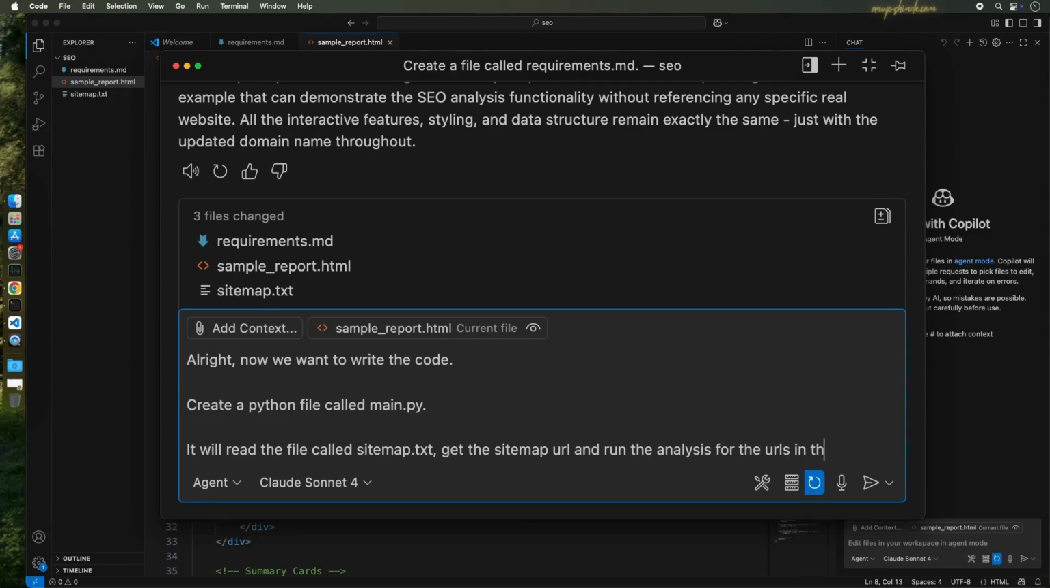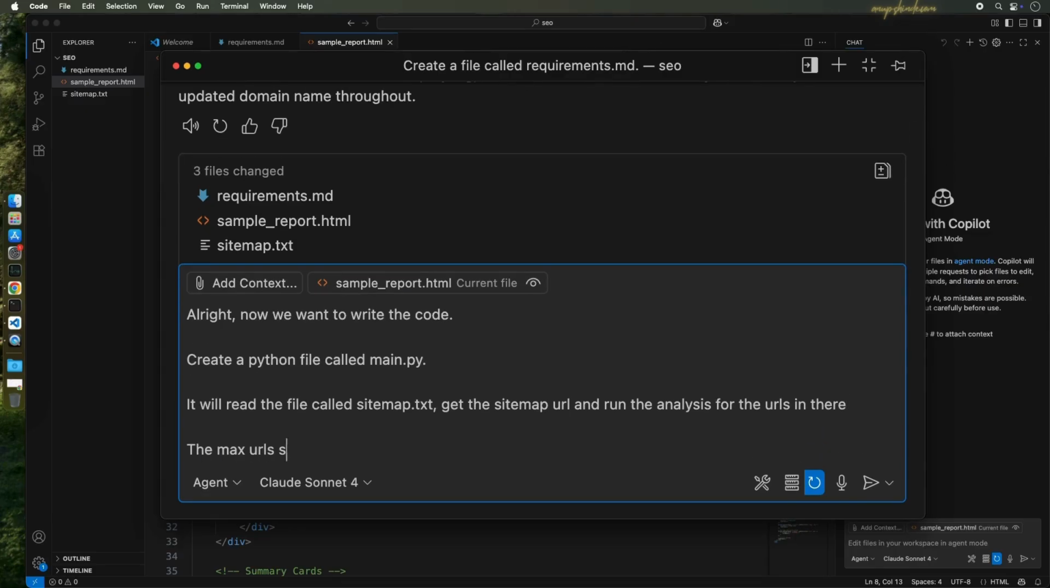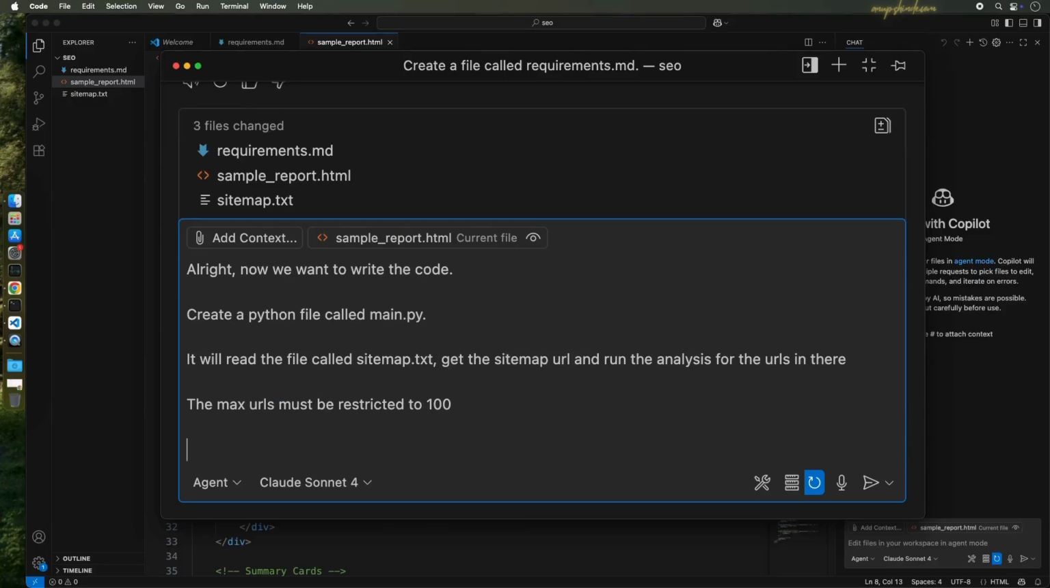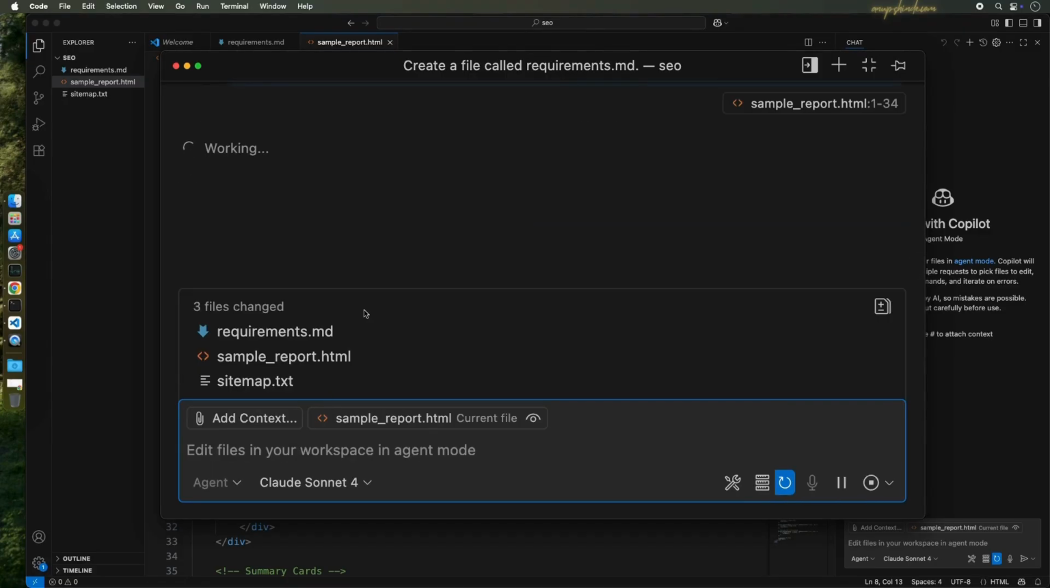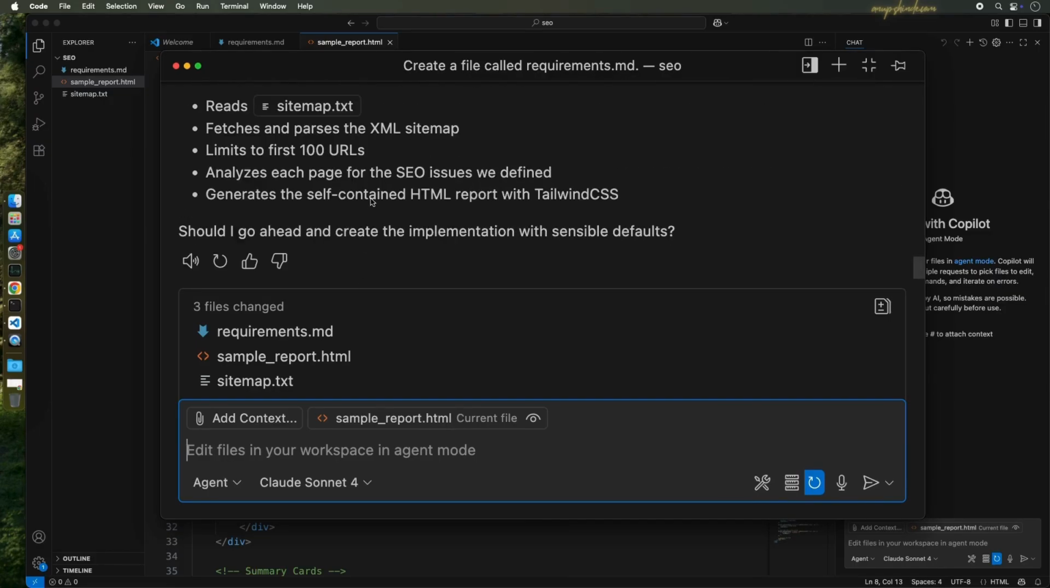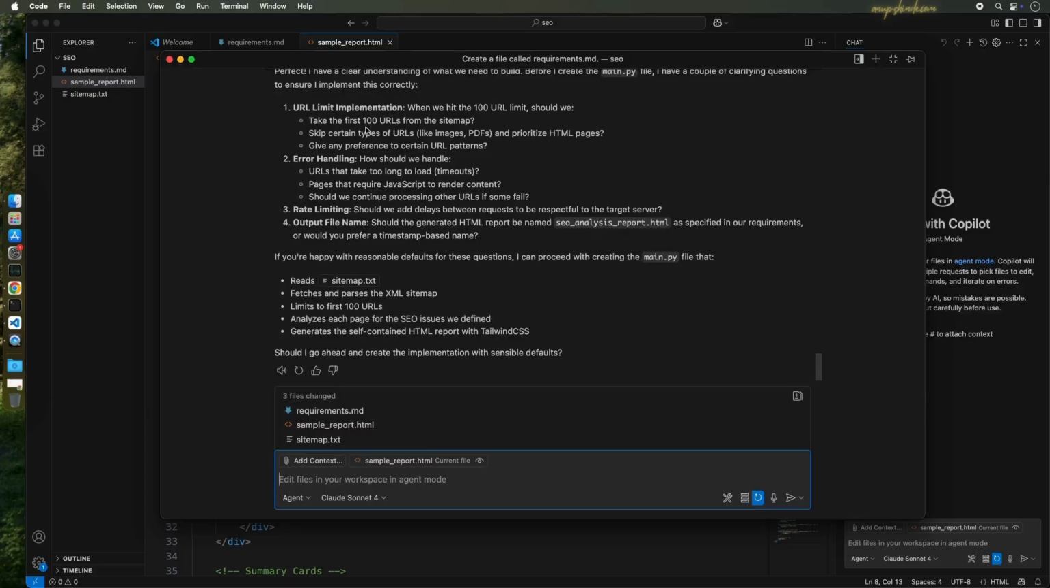Here, I am adding some more constraints. Ideally, all of this should have gone into the requirements file first, but I guess I got impatient and forgot to ask it to update the requirements as well. It came back with some questions, and I'll answer the ones that I have opinions about, and for the others, I will let it make its own choice.